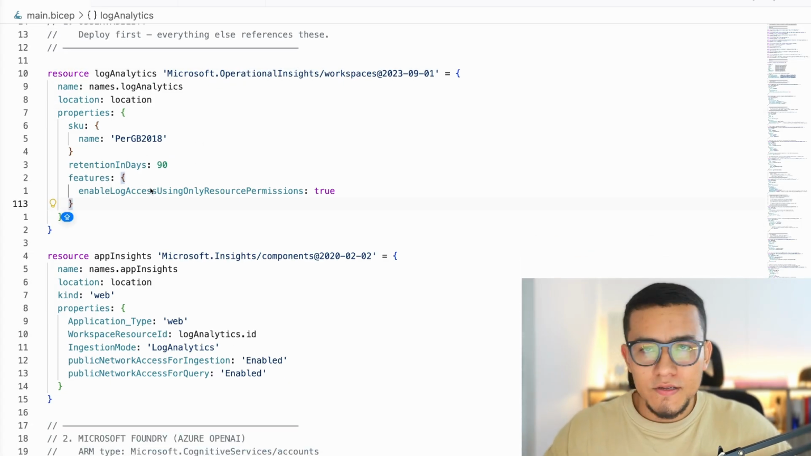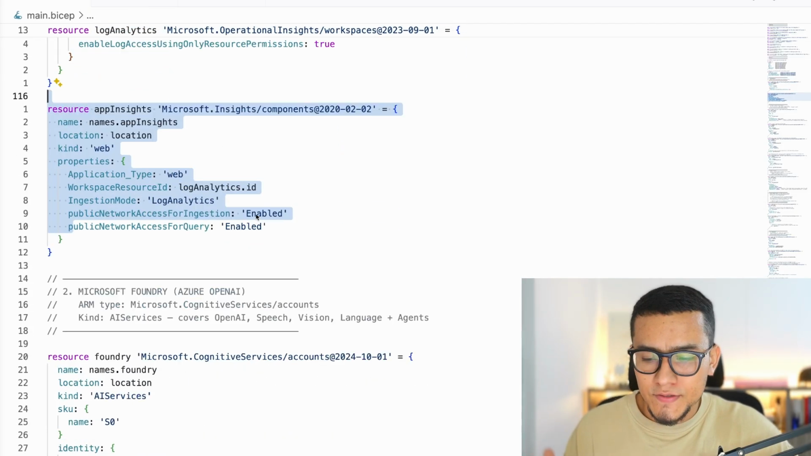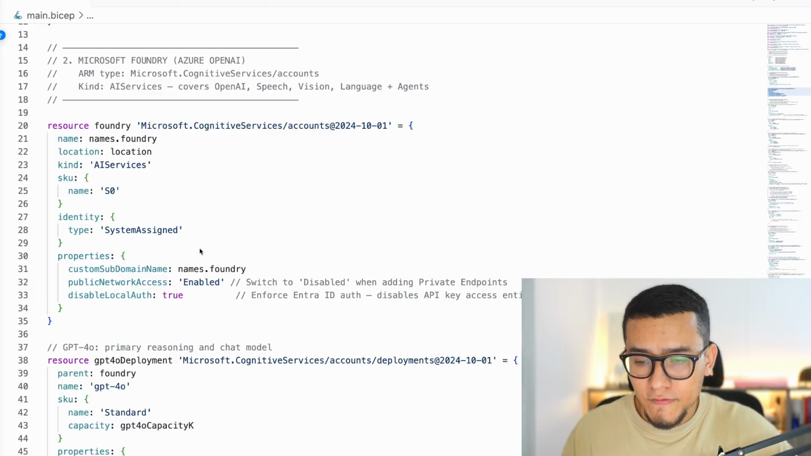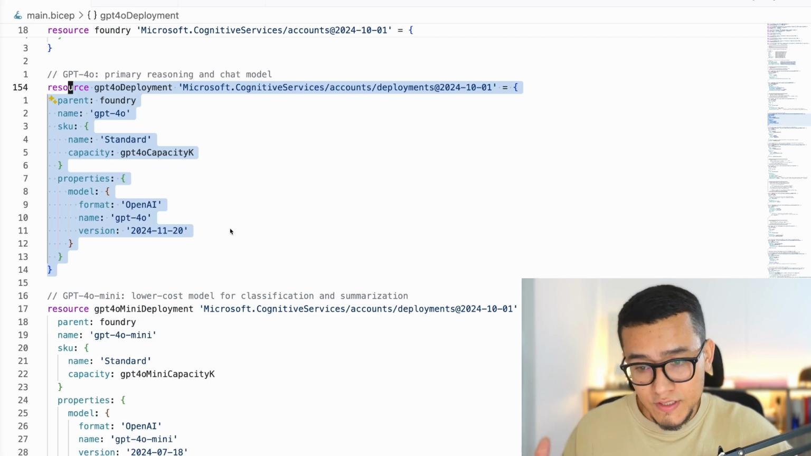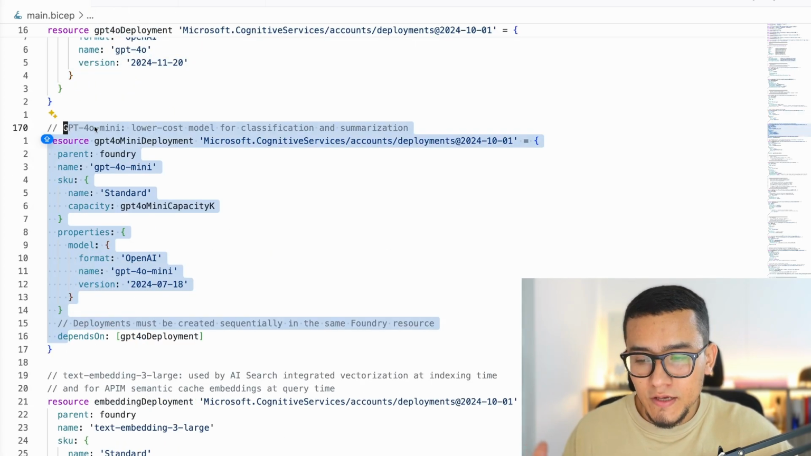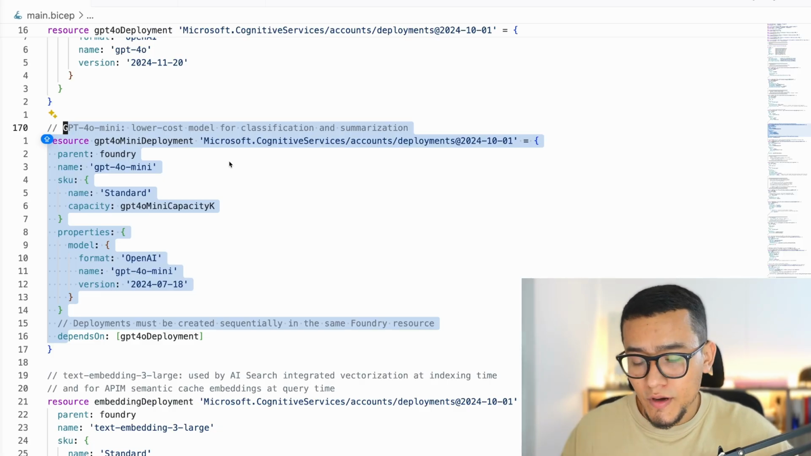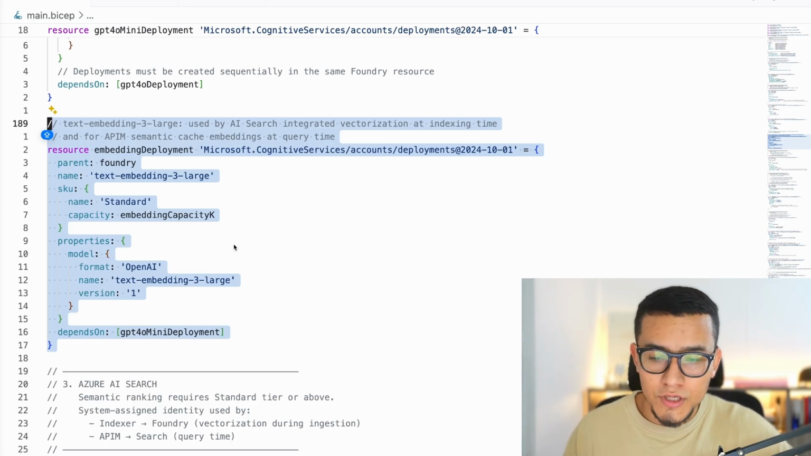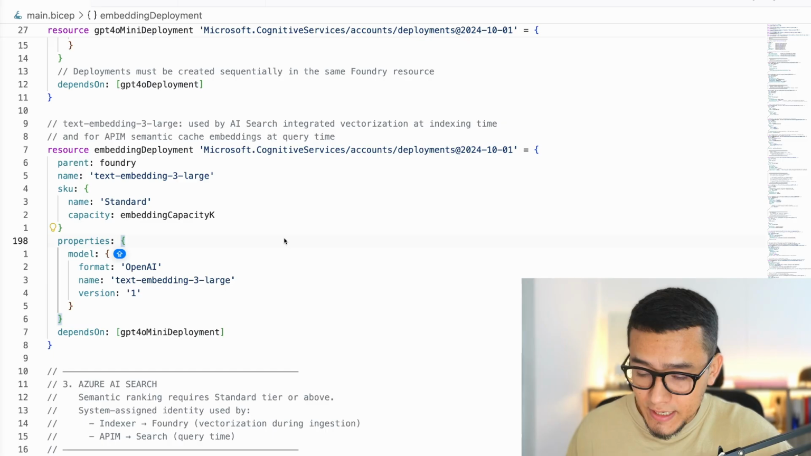The first part that you see here is the observability. We deploy a Log Analytics workspace along with App Insights. Then we have Microsoft Foundry, just Microsoft Foundry, we are not deploying any hub, and we do three deployments: the GPT-4o, which is the large one that I mentioned. We can use the large one for complex tasks, and then the mini for lower cost tasks such as summarization or classification. We also have the text embedding model, which will allow AI Search to do the vectorization at indexing time.